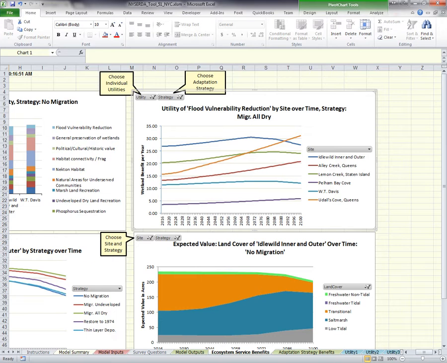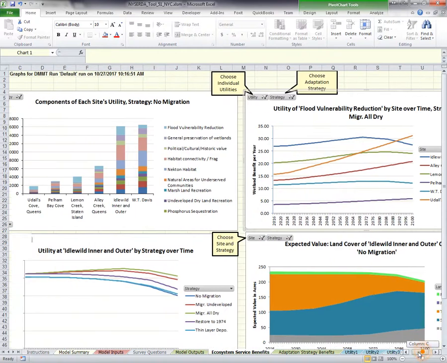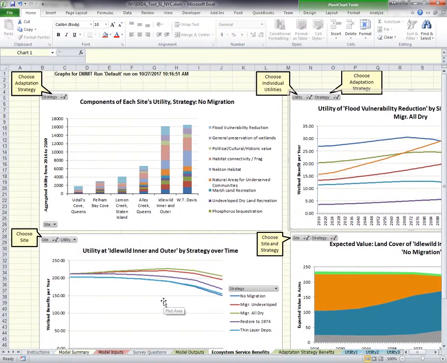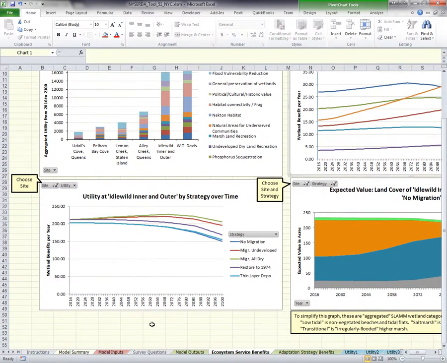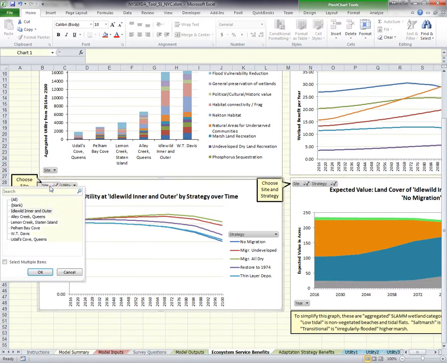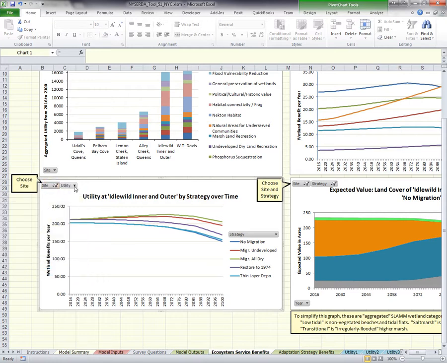So the next thing we're going to do is look at the expected value land cover data. Oh, I'm sorry, actually, look at utility by strategy over time. And what this does is you have a single site which you've selected here, and in this case we've selected Idlewild, inner and outer. And it will look at all the different strategies for that one site.